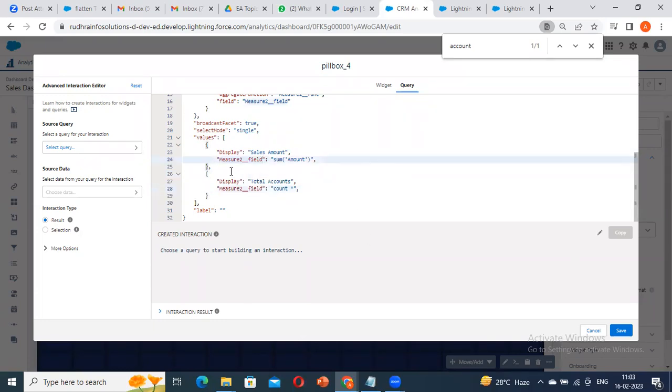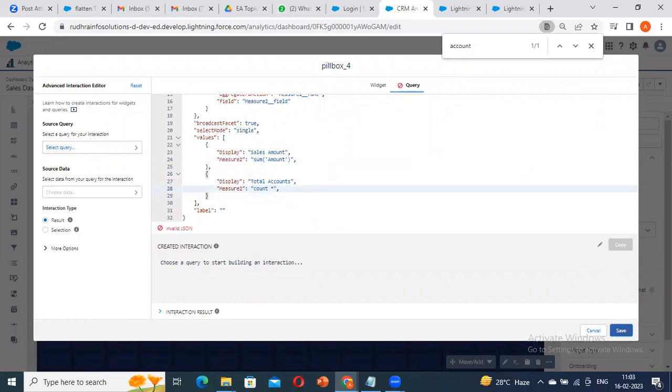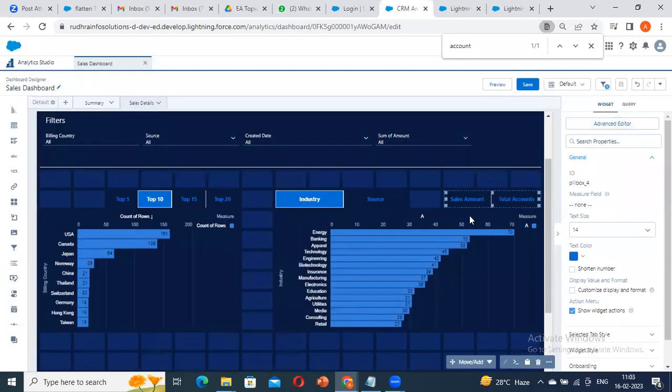Okay, I just altered it, and I don't want it as measure underscore field. I'm just changing it to measure 2. Okay. So measure 2. Okay. I did this now.